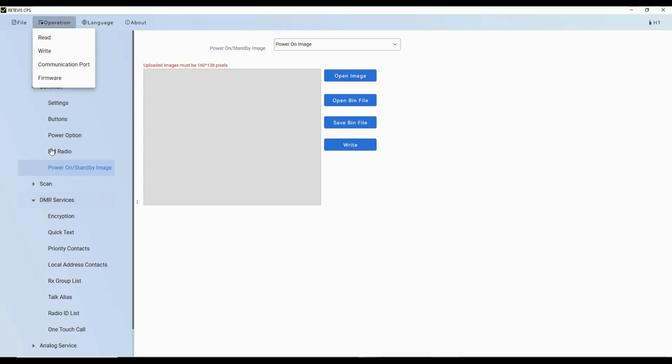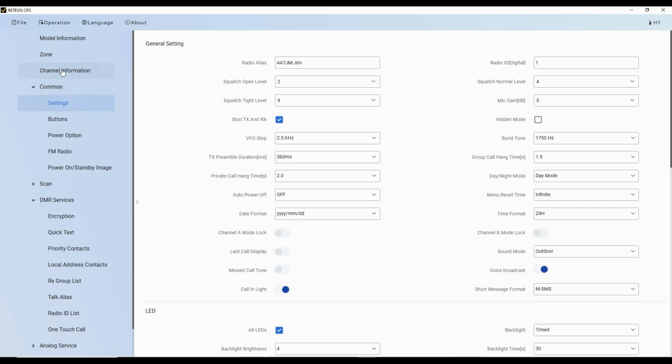So now that we've completed all this, we can go back and add as many channels as we think we need, and then we'll go up here to our operations and write that information back to the radio. With that information written to the radio, I can go back here to File, and then Save As, and then save this code plug to my computer. That'll allow me to reestablish the code plug should I mess something else up. Now, since I found a couple errors, I'm going to go back and fix those errors, but that's what our CPS looks like for the H1.